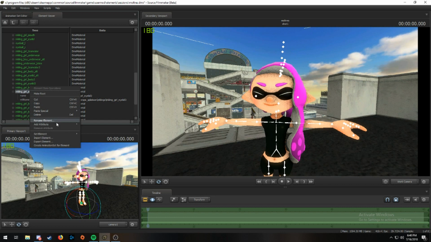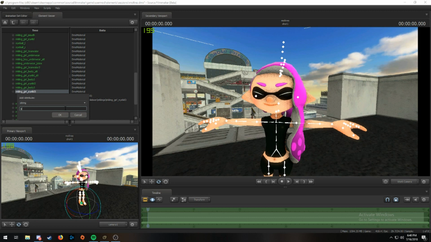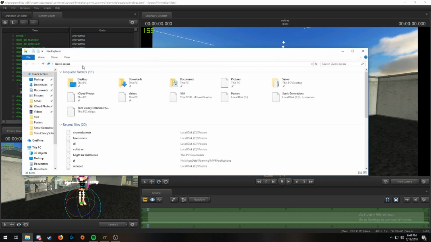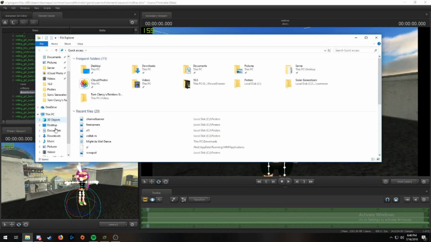We're going to right click. We're going to go to add attribute. And then we're going to click string. Then we're going to type $basetexture. Okay on that one. So then as you can see, we've removed the texture. So next we're going to be entering the file name of the eyelids we want to use.